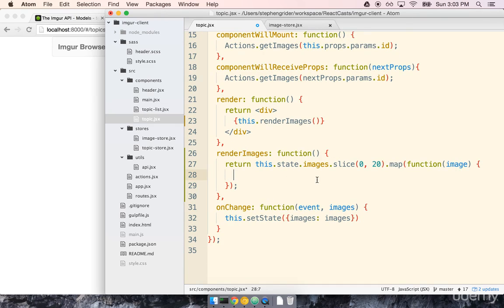So inside of our map now, we will return a new component that we're going to create in this section called image preview. So we'll say image preview. And we're going to give it a key. And again, this will be equal to the image's ID.